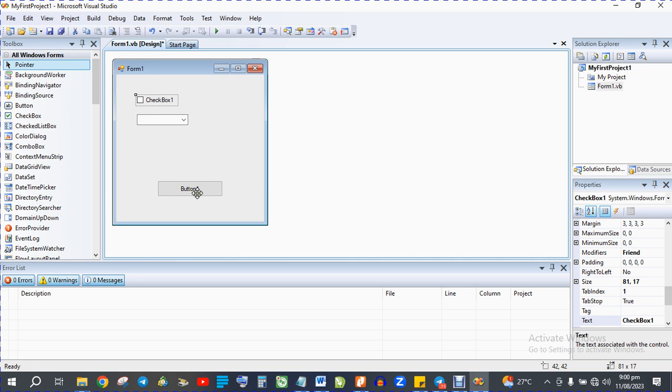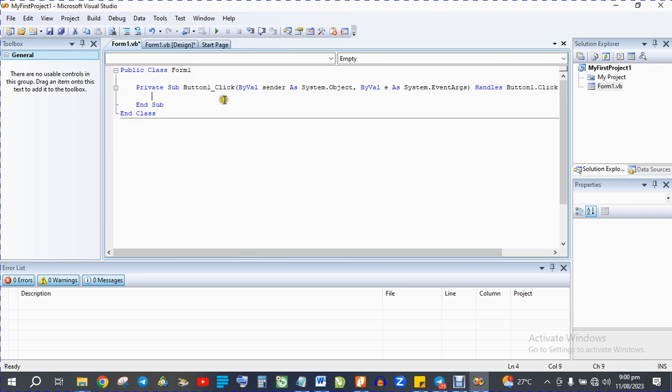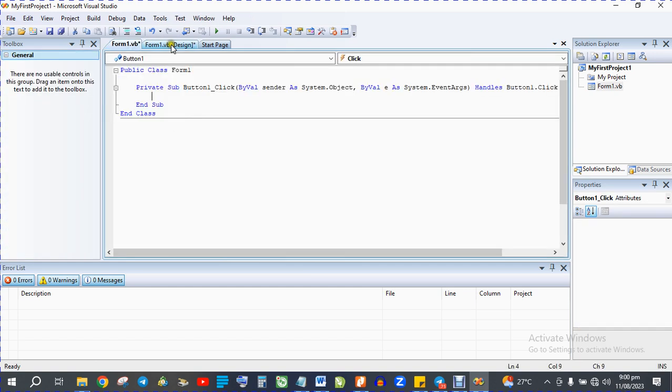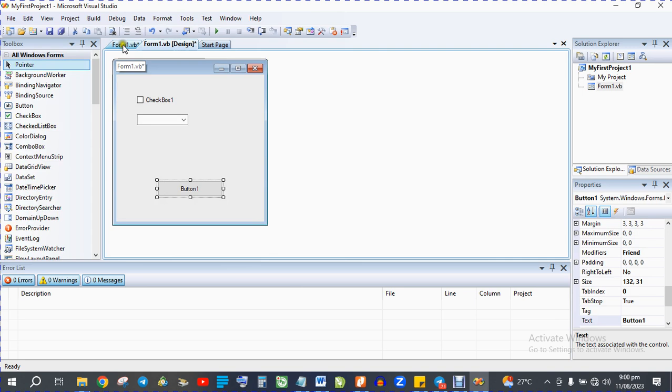And then once you double click, it will bring out, can you see, this is where you put the command. So this is the form itself. This is the command of the form. This is the form itself. This is the command of the form.